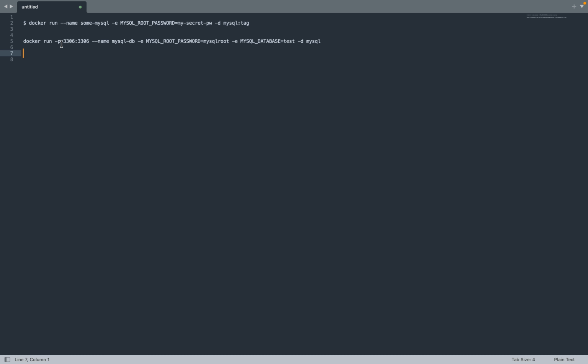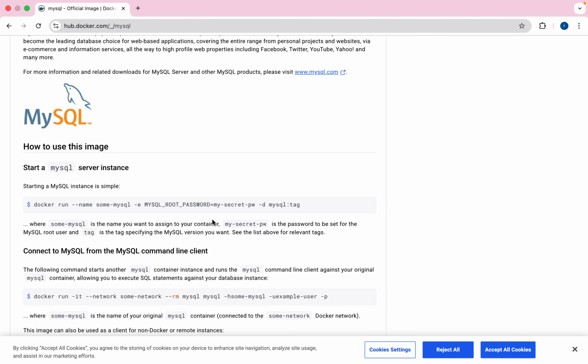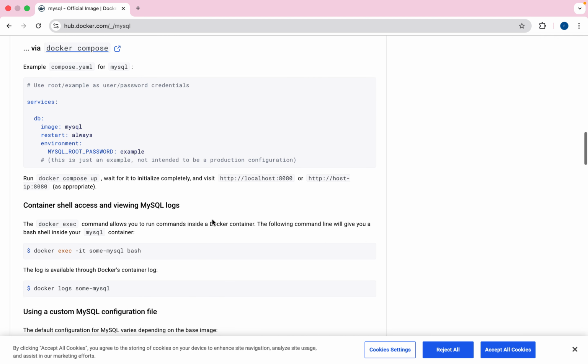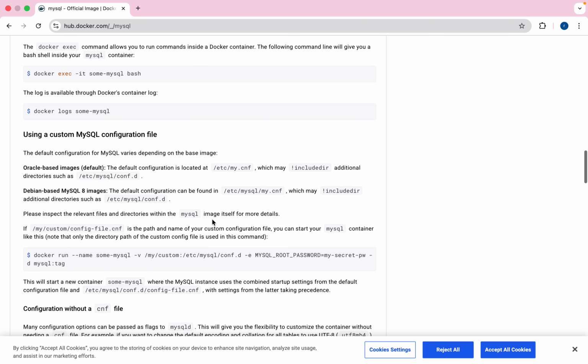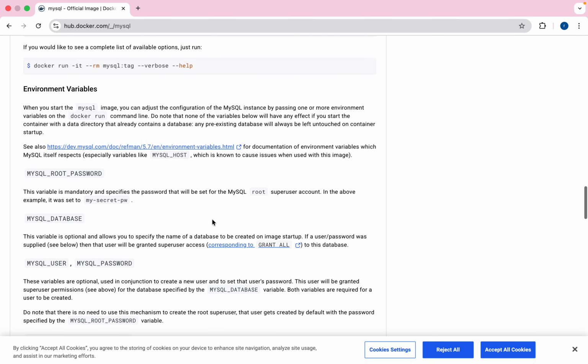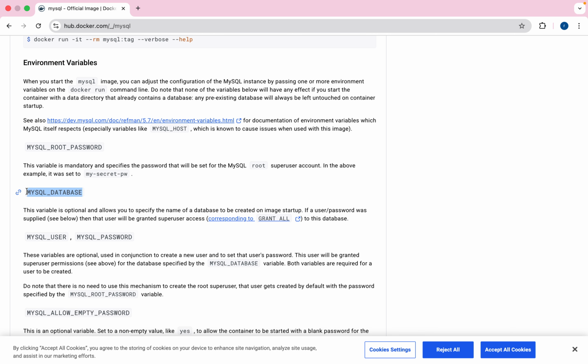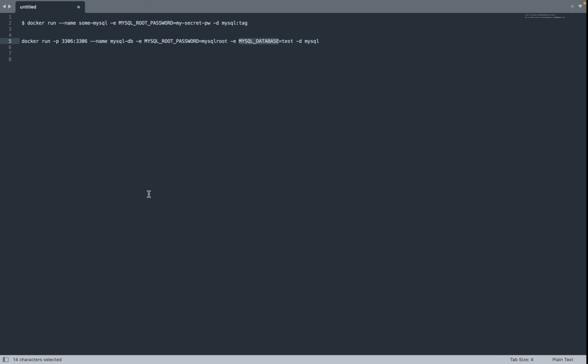I have added a few attributes, like what is the port we need to map. 3306 is the default port for MySQL database, and I also specified the database name as test. How I found out the MySQL database environment variable is in the official Docker image. We can find it under the environment variables. I have just mapped this MySQL database name, and I specified the value as test database.